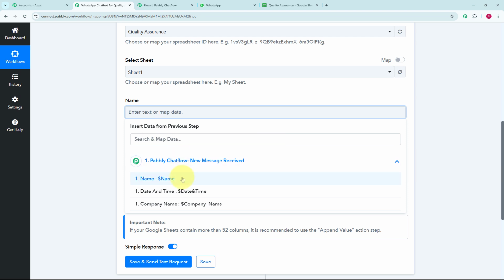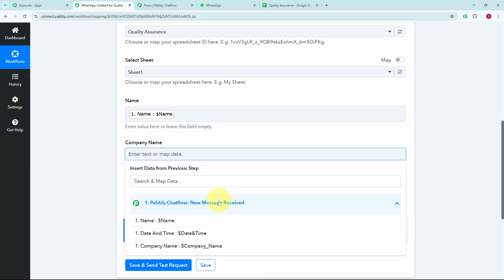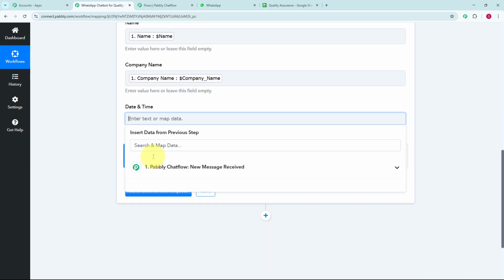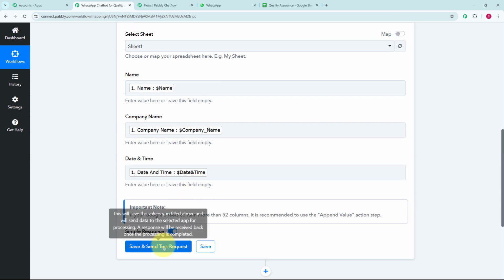So firstly we have got the name, so I am going to map the data as name here. And now let's map our company name here. So here you can see I am going to select company name. Now let's map our date and time. For that I am going to select date and time here. So here you can see we have mapped the data.